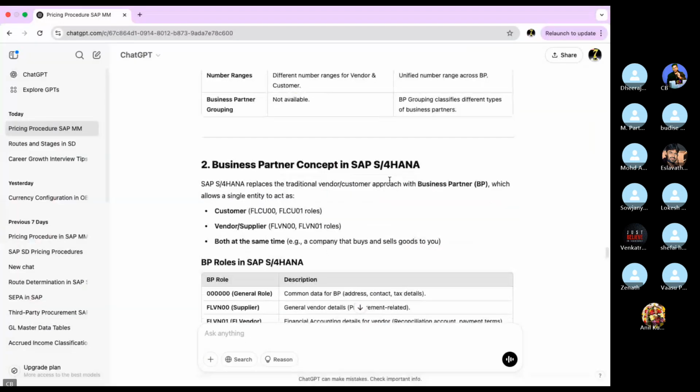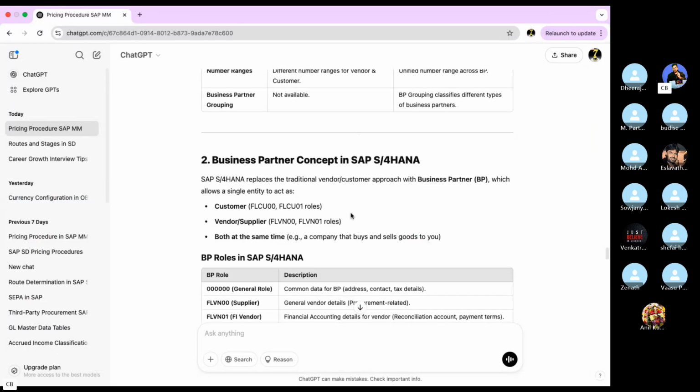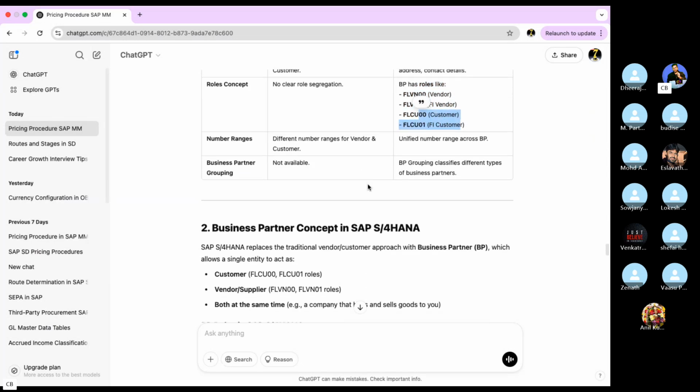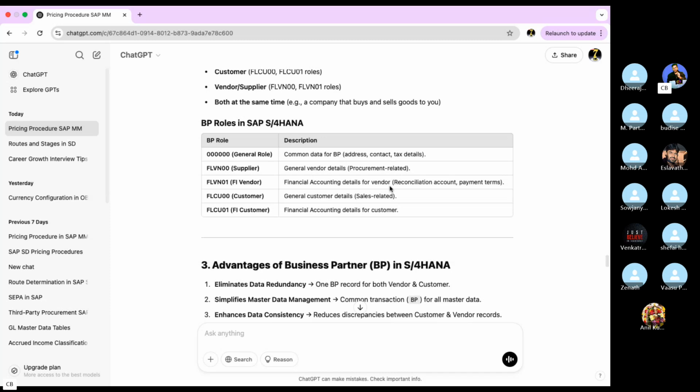So these are the customer related roles. This is vendor related. Vendor related roles are these, and customer roles are these. General data will be stored in the BP. BP is general data, and there are separate tables for BP. So SAP S4HANA BP has separate tables; general data will be stored in the separate tables in business partner. So these are all the BP roles.